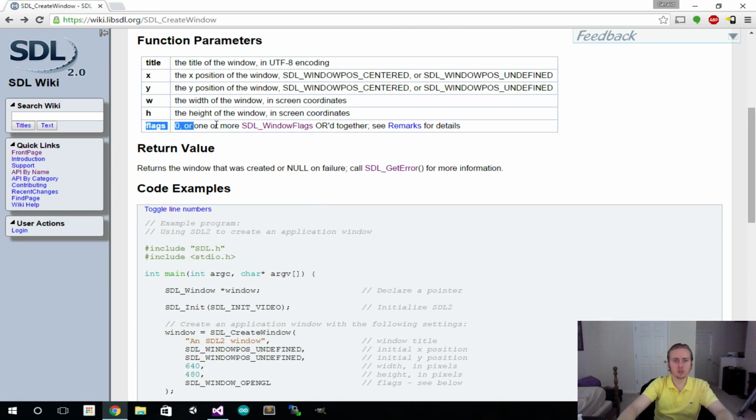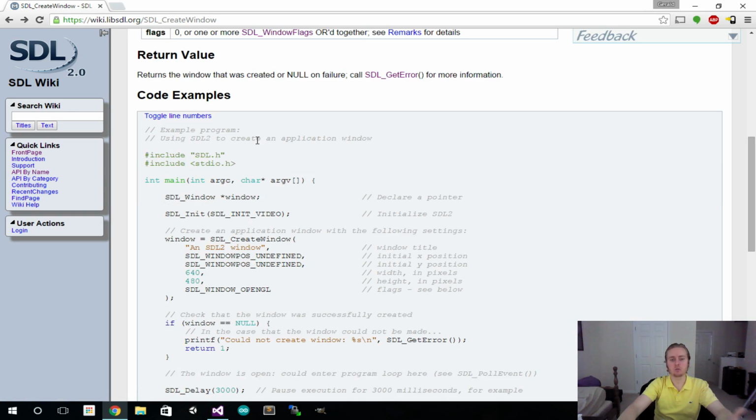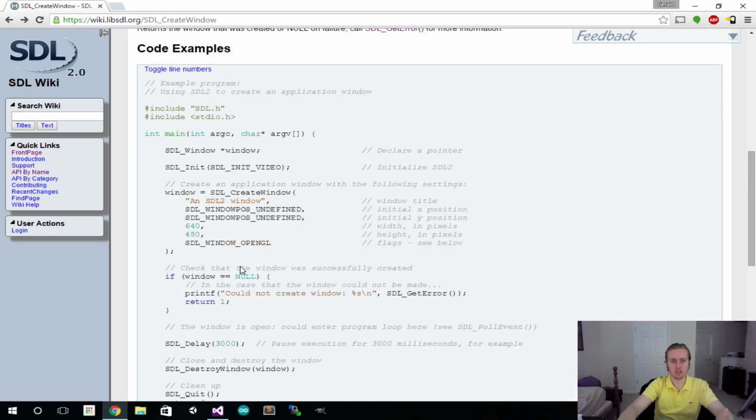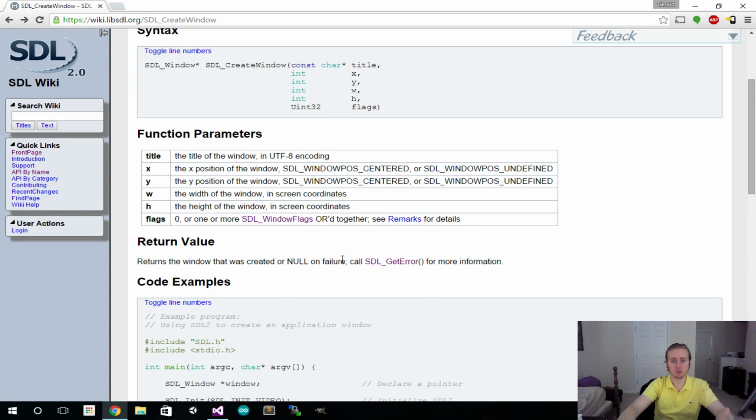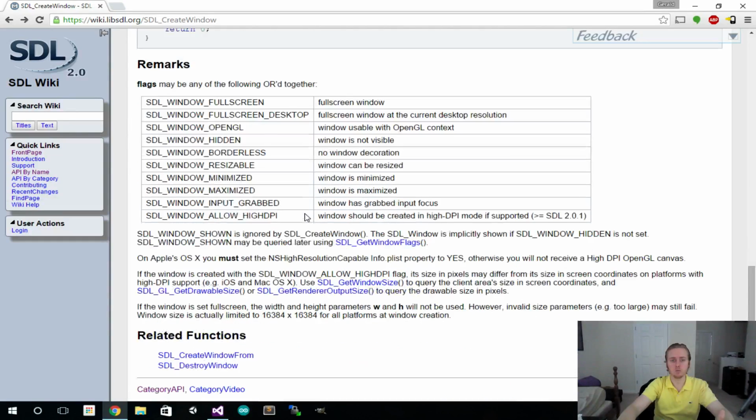And the one thing to notice as well is that you can use one or more of those flags, but they have to be ORed together. So it would be that, ORed with that, ORed with maybe several things. And we'll show that in just a sec, because there's actually a few of those that we are going to want.